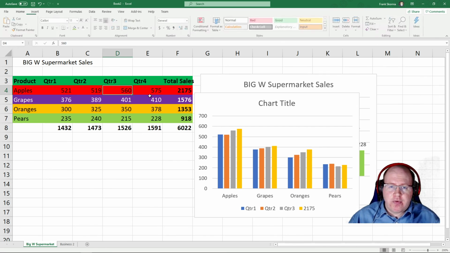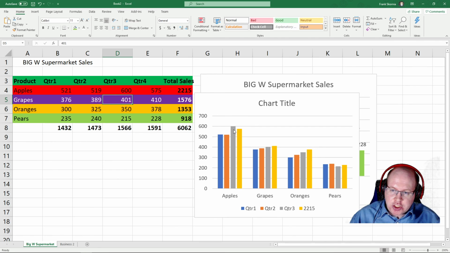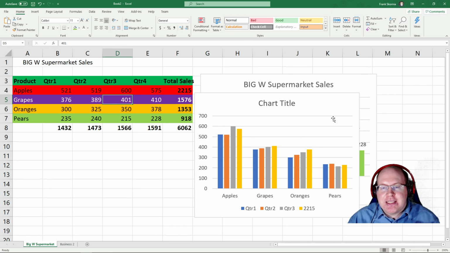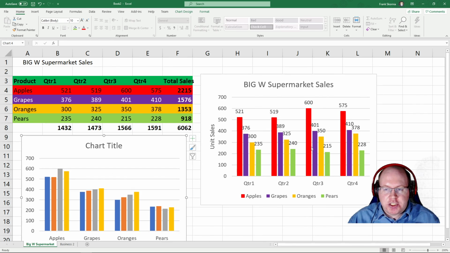For example, if I come over here and we make this 600, you can see it automatically changes the chart over there, and it changes my sales over here. So you're able to dynamically play around with things and see how it affects other parts of the data presentation that you're doing.